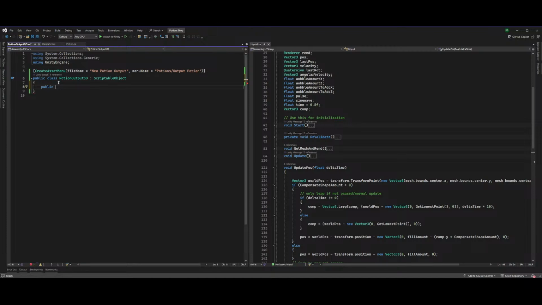Look. Fill them out. I feel like there should just be one default fill amount. I don't know. I'll put it in here.